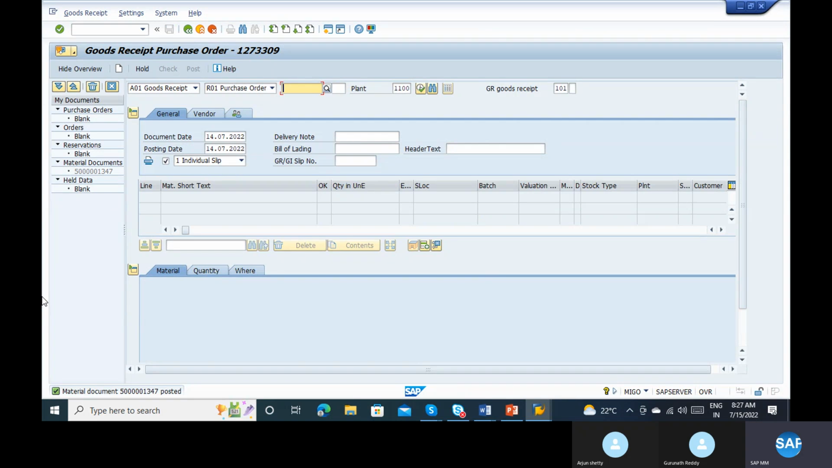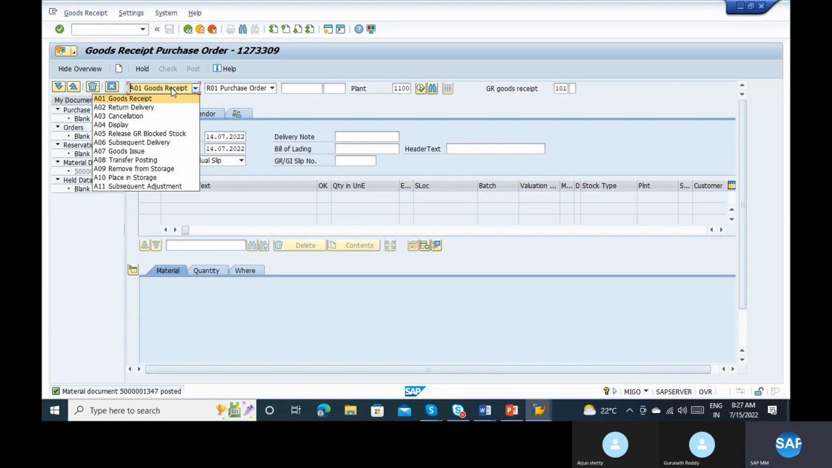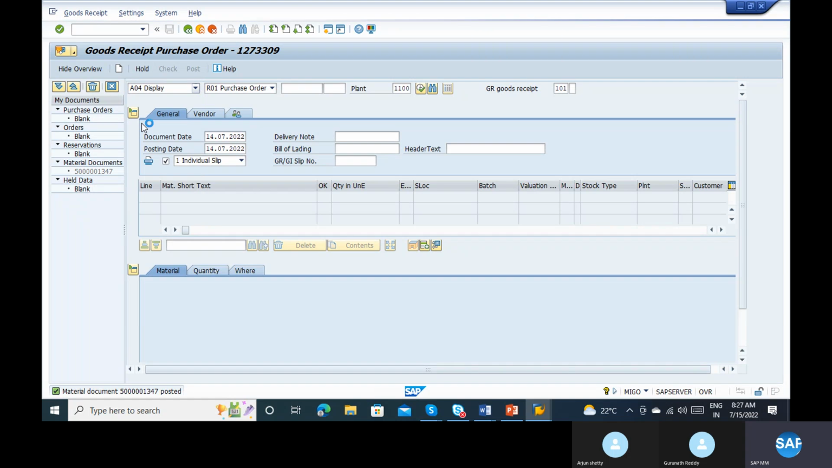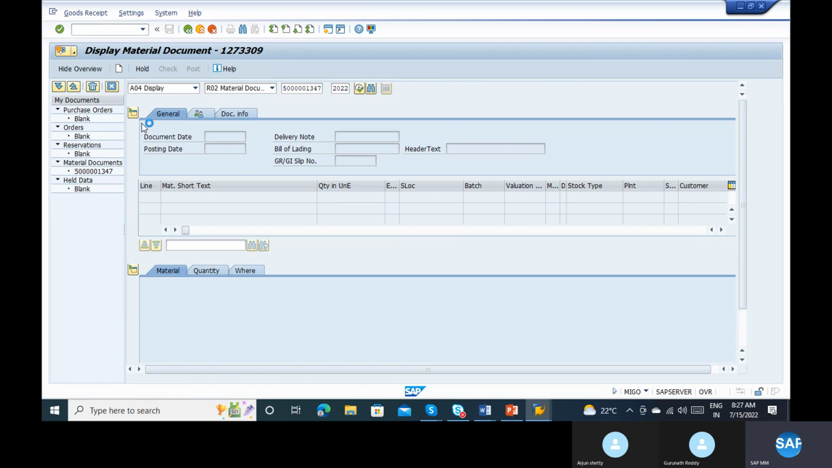Okay, so it is posted. We maintained all the number ranges. So now we'll go to display here. I can see what stock is posted, how much stock is posted, the accounting entries, all we can see here. Okay, so go to display document.